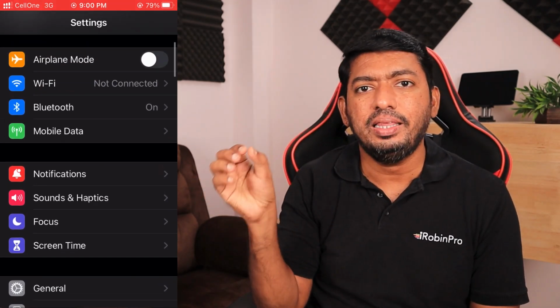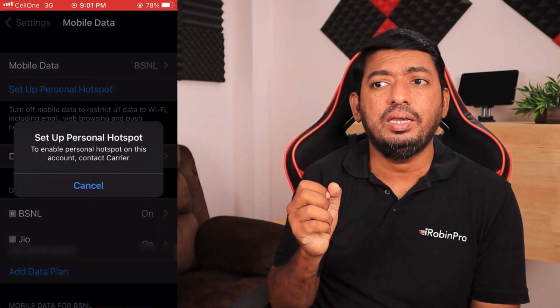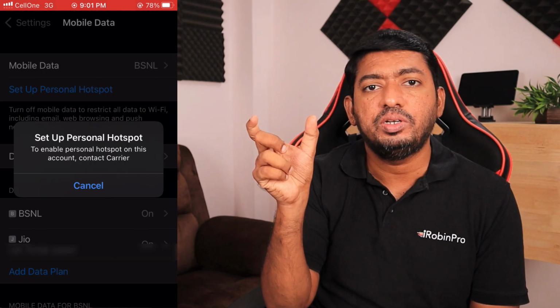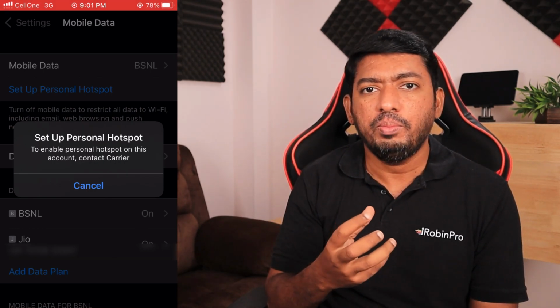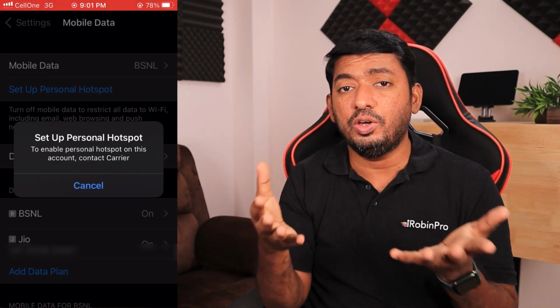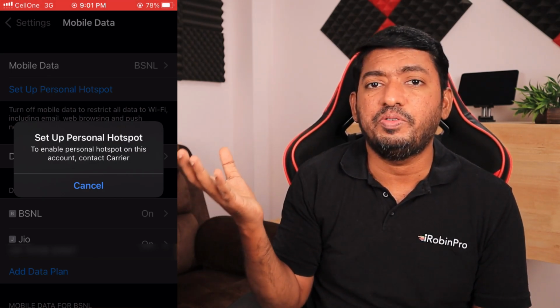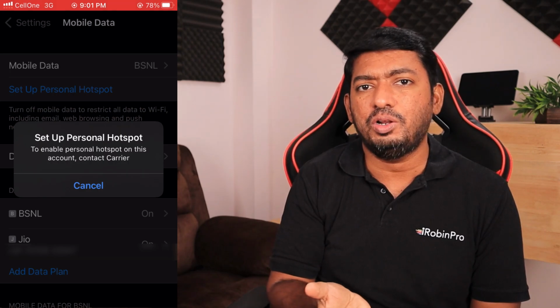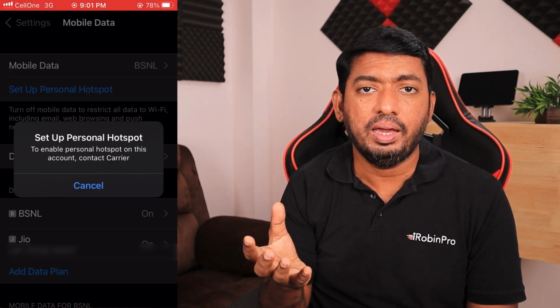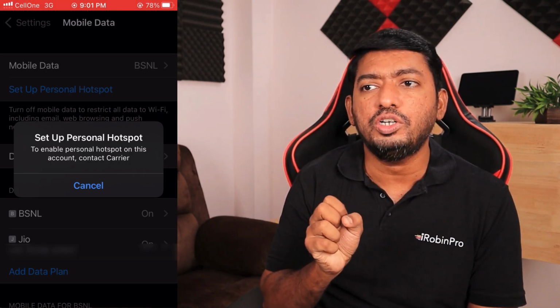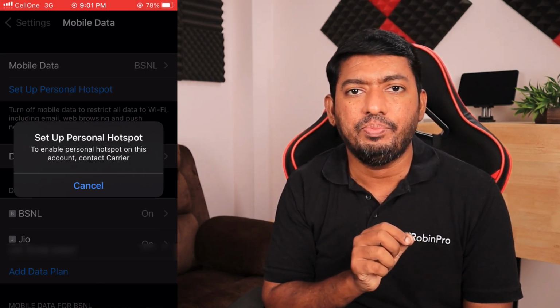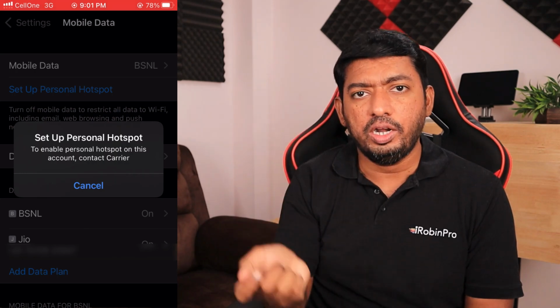When you go inside Mobile Data under Settings, you will see the Set Up Personal Hotspot feature is now on. When you tap on that link, it will show you another prompt. If there is no problem with your number and the mobile network service provider allows you to use the Personal Hotspot feature, then immediately it will be enabled. Otherwise, you will see this sort of prompt: To enable Personal Hotspot on this account, contact carrier. So as I said before, you have to contact your customer care.